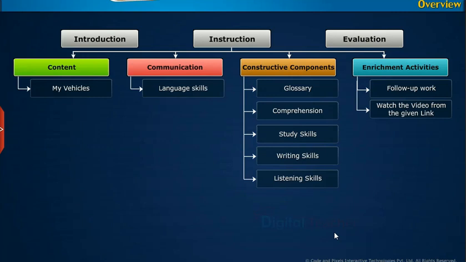The overview slide consists of three sections, namely introduction, instruction, and evaluation. The introduction section is meant to motivate the student to learn the lesson. The instruction section divides the contents of the lesson into four subsections. They are content, communication, constructive components, and enrichment activities. The lesson is covered under content.